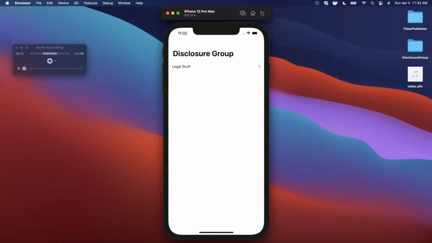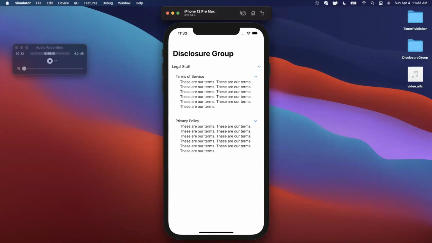In today's video, we're going to be learning about disclosure groups in SwiftUI. So here's the app we're going to put together. We have this top level group called legal stuff, as one would call it, and we can hit this arrow and you'll see it'll drop down these further disclosure groups, so we can open up even these and we'll see respective text that's associated with it.